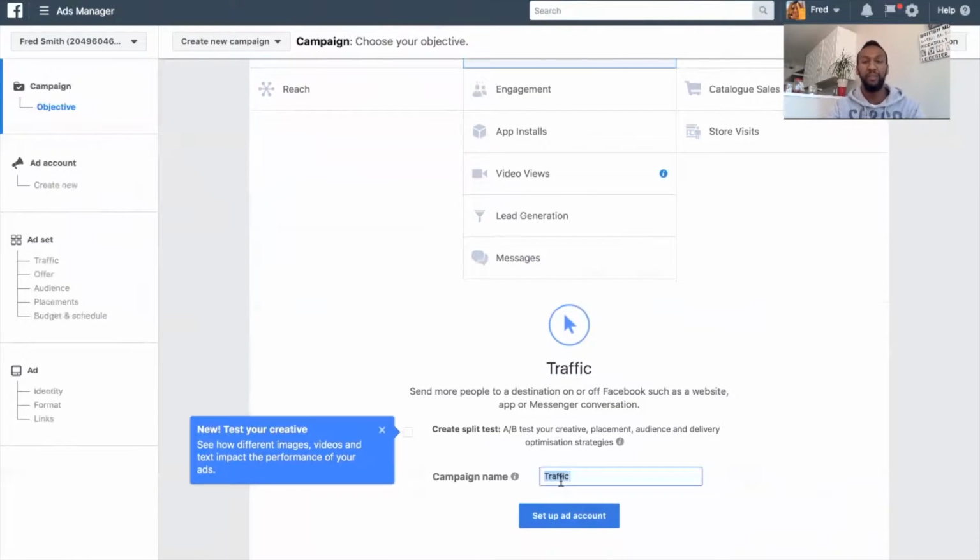Very important you name it something you're going to remember. And on the left here, you're going to have some pop-up tools. Do read them, do use them. It just helps you navigate through Facebook ads. So I'm just going to call my name Big Coach Business Test.